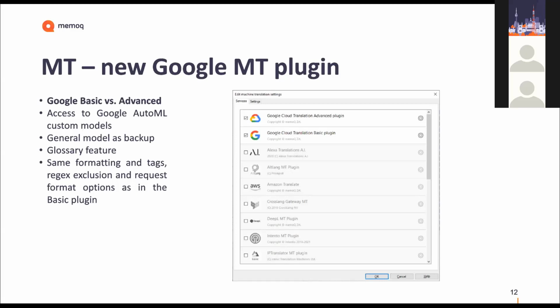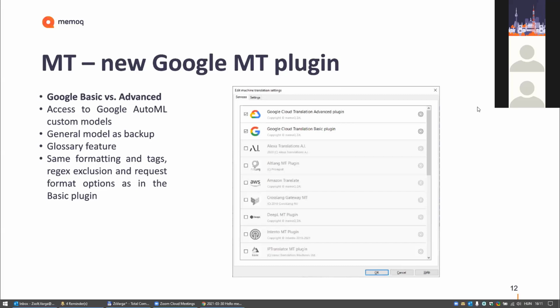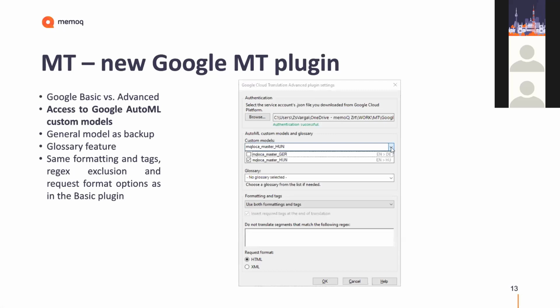The old one, the basic, was renamed to Google Cloud Translation Basic, and is still the same. And we have a new one called Advanced, which is primarily used to get access to your custom neural machine translation models, as well as glossaries. So this is what you can see in memoQ 9.7. If we move on, this is how the new interface looks.